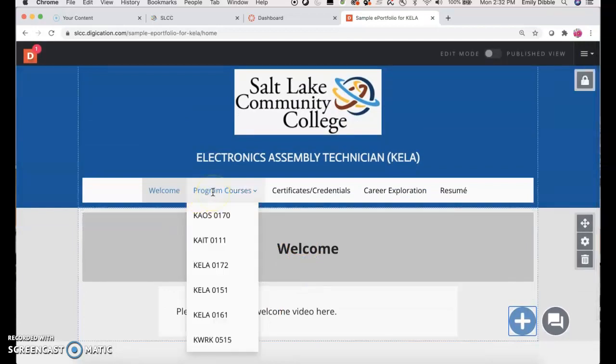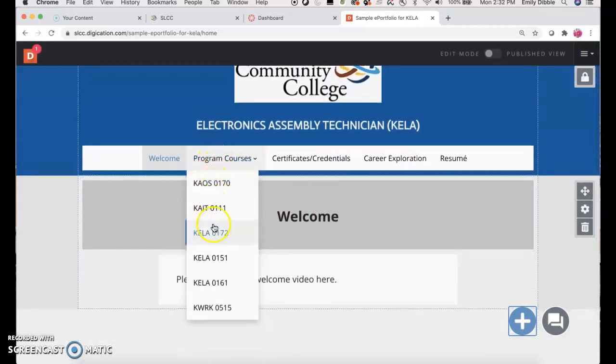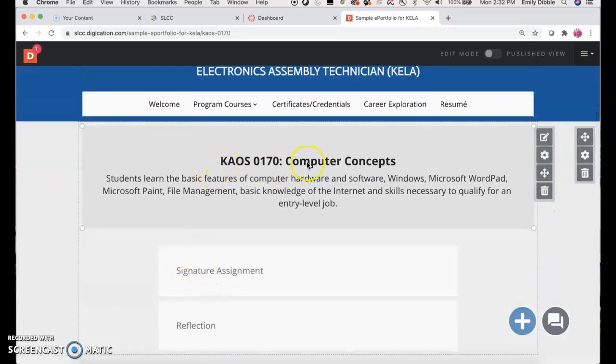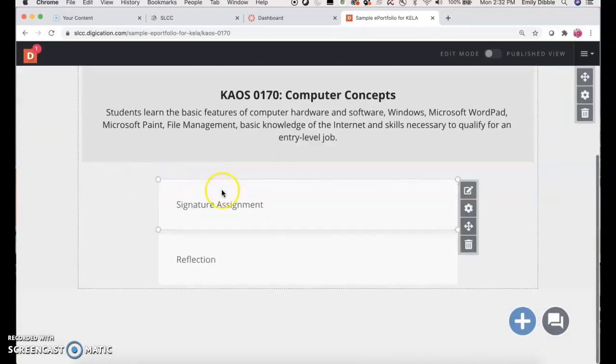The next page, your program courses. If I hover over here, you'll see all the courses that I need to take to complete this particular program. For example, if I go to KOS 0170, it has the title of the course and the number, and a basic summary of the course, and then it has a space for a signature assignment and some reflection. If I want to add a reflection, for example, I can hover over here and see these icons pop up.